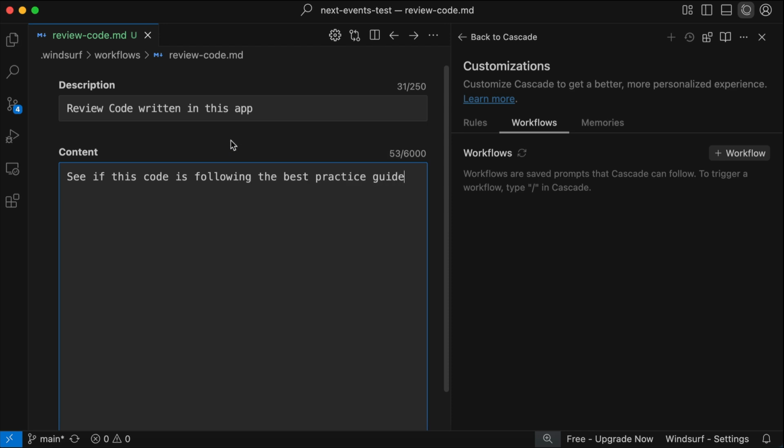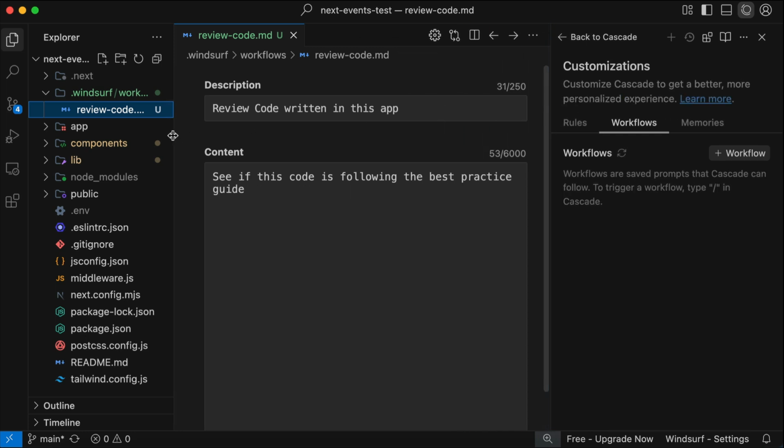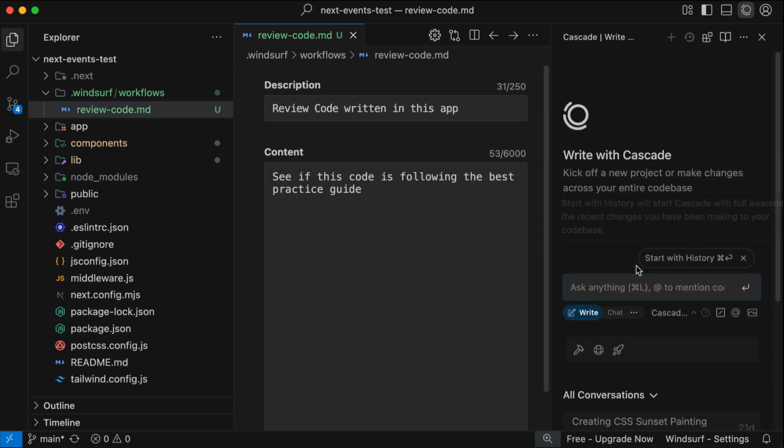Save the changes, and now the workflow is added to the workspace. And let me open the Explorer tab here, and let me enlarge it a bit, drag the other windows away. Here you can see the .windsurf folder, and the workflows folder inside it. To use this workflow, just go back to Cascade chat interface, then type a slash.